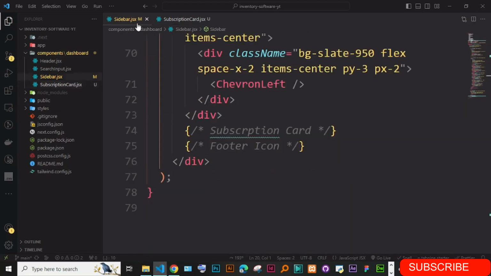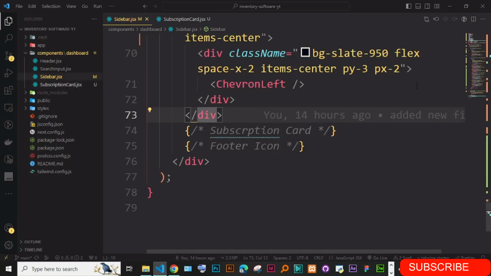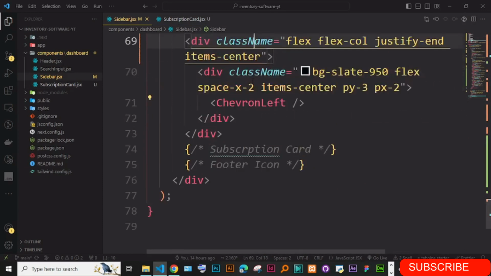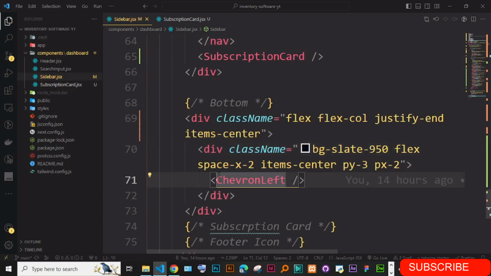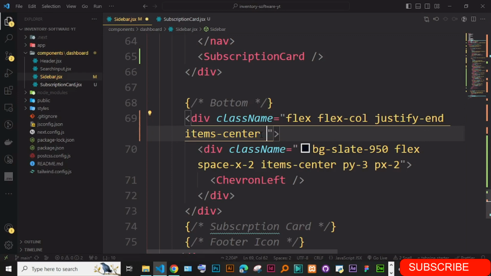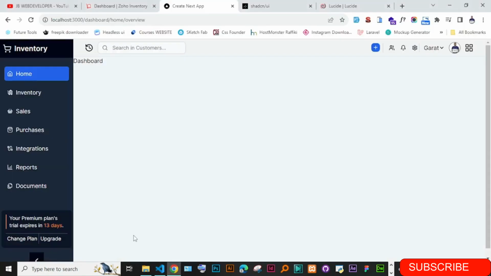Just go back to the sidebar and onto this chevron. I'm just going to make it have a width. Okay, a width. So just say width. I think width is full. I don't know if that one is going to help.